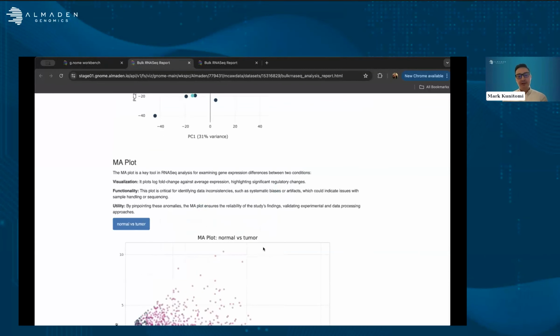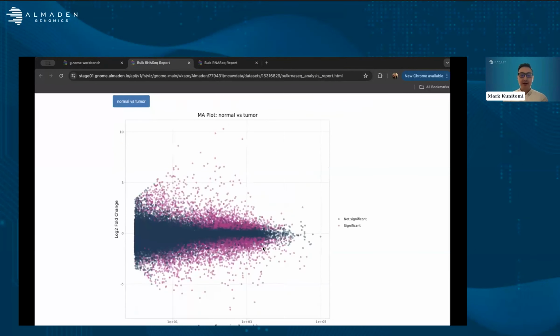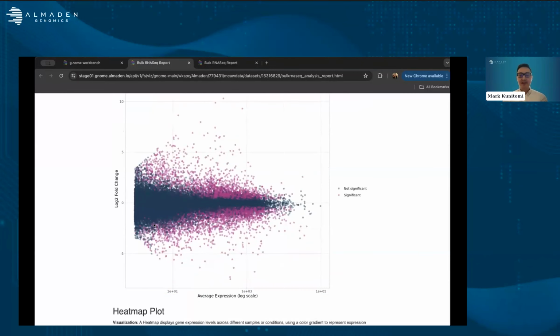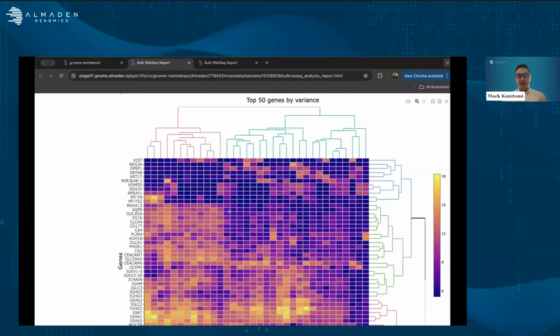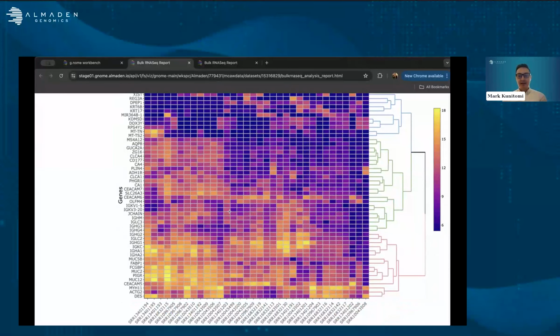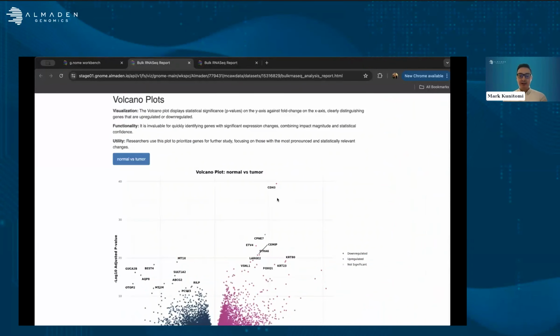From here, we can also look at things like our MA plot. An MA plot is going to tell us what genes are differentially expressed and how highly they are expressed. We generally are going to want to see a nice mix of this. It's both a quality control metric as well as gives us an indication of how much expression of these genes we're going to see. And then we generate our standard heat maps as well as volcano plots.